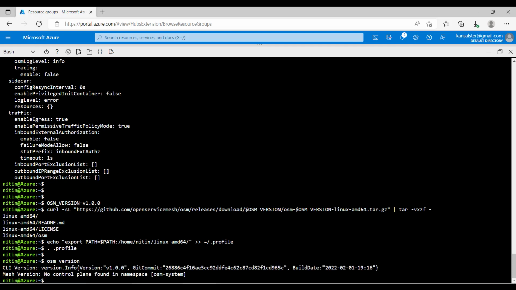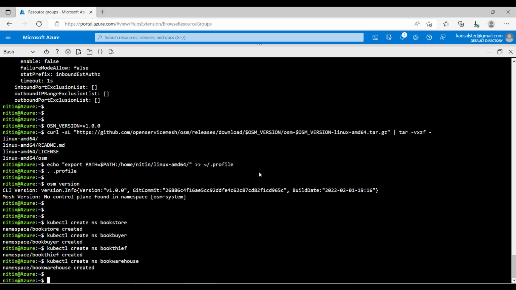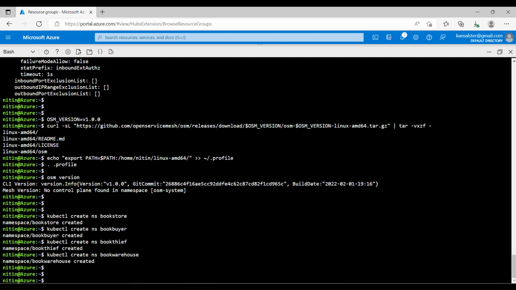Let's run osm version. I can see version v1.0.0 is installed. Now let's create 4 namespaces to deploy the application: kubectl create ns bookstore, kubectl create ns bookbuyer, kubectl create ns bookthief, kubectl create ns bookwarehouse.